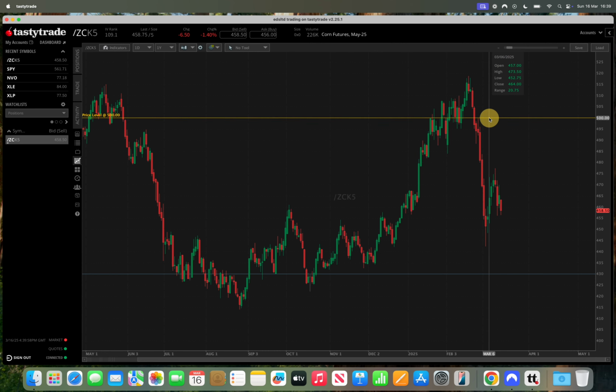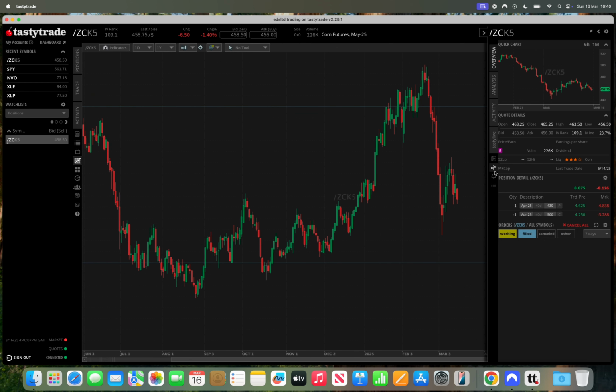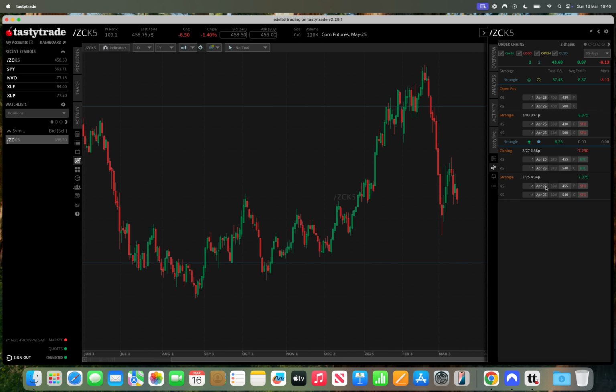And as you can see, we have our short call at the 500 level and our short put at the 430 level. If we pull up the options chain, we can see here, ignore this one. This is a previous position that we opened and closed for a small profit. This is the position that we are actually in right now, the top one. And as you can see, we sold a strangle, and now we are still in that strangle.